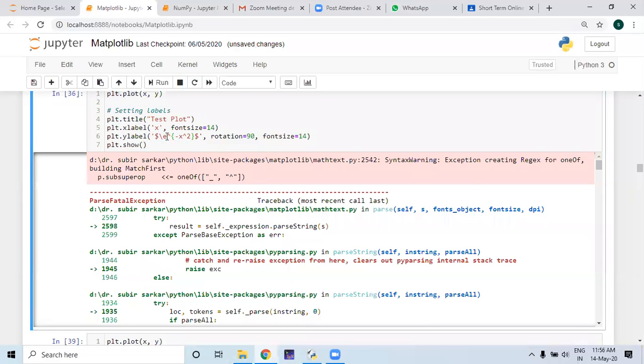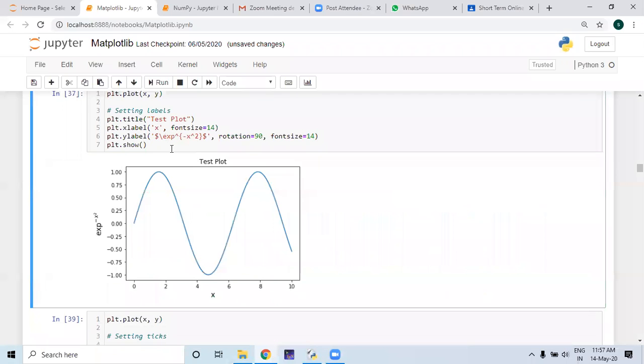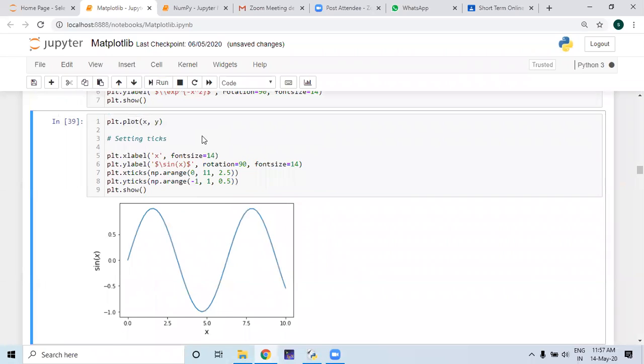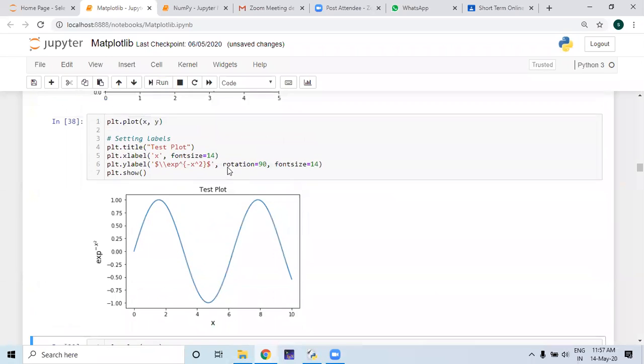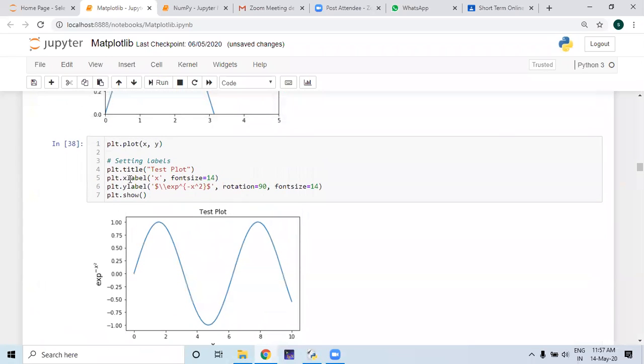Oh, sorry. No. Exp, sorry. Backslash is not required. Backslash might not be required. Only E. No, it is. Yes. Sometimes what happens, what you are saying that is true.